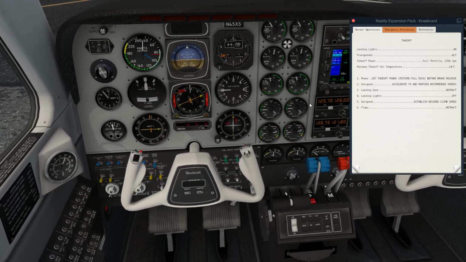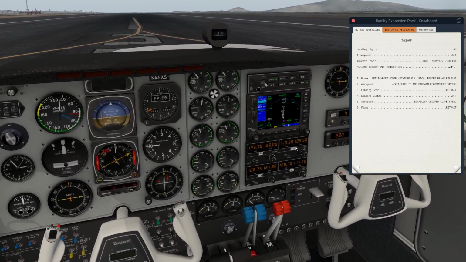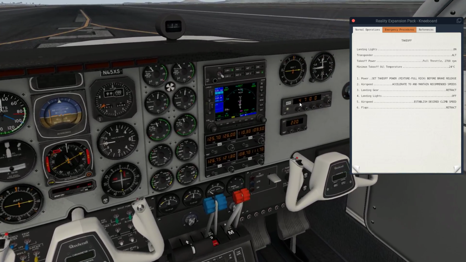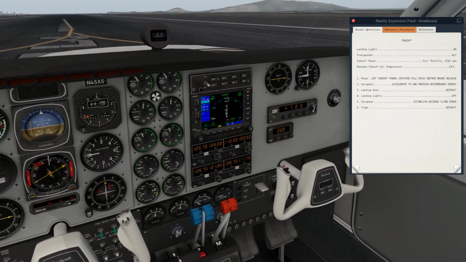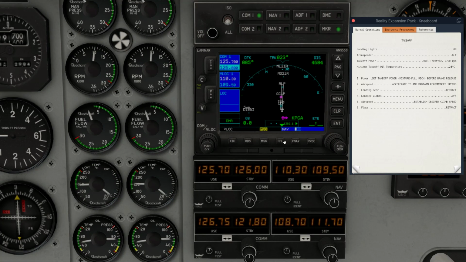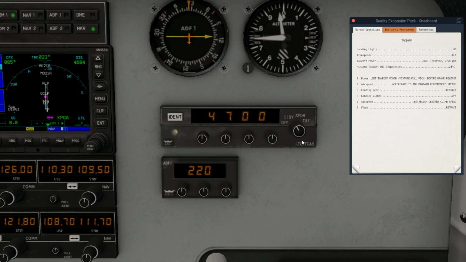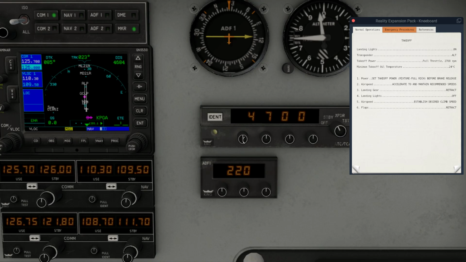Transponder alt. Where the heck is our transponder? That one, okay. Put it on alt, it says. So if I go here, I can probably set that to... there's no alt. Wait a minute. Alt, maybe standby. Okay, let's just leave it there.